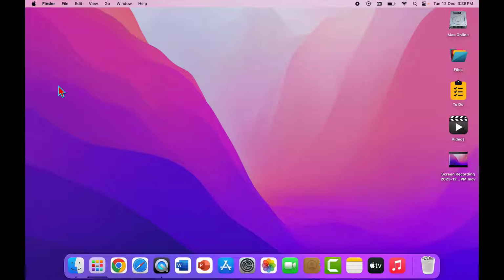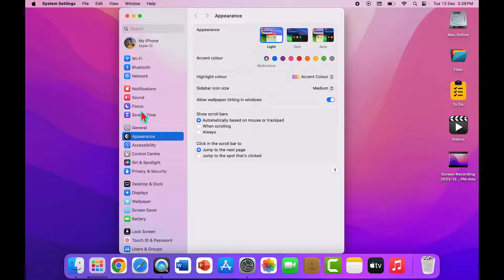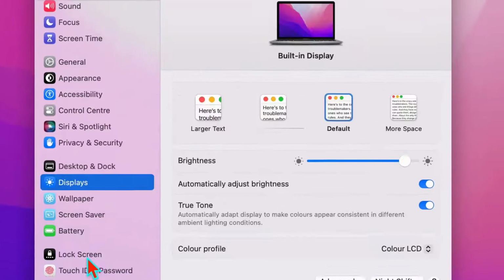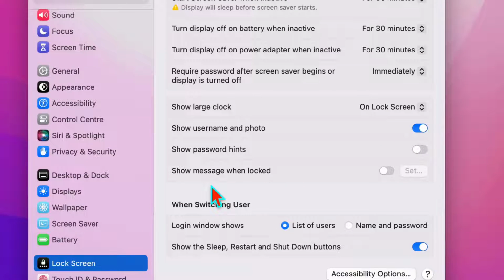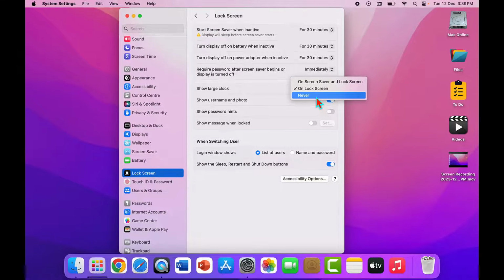So let's get started. In the top left corner of your screen, you can find the Apple icon. Just click on it. From here, open System Settings. In System Settings, from the left panel, find Lock Screen and open it. Okay, and here you can find the option Show Large Clock. So extend this option. If you want to disable it, just select Never, and then let's see if it works or not.